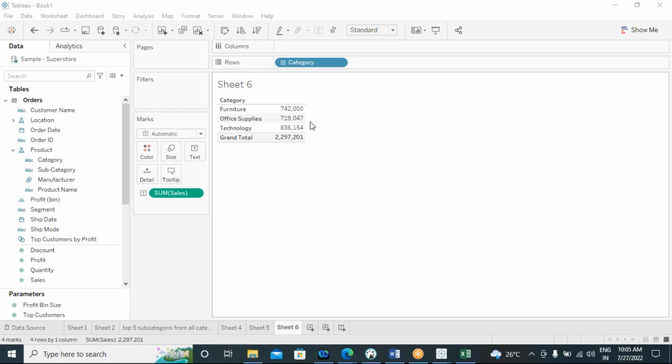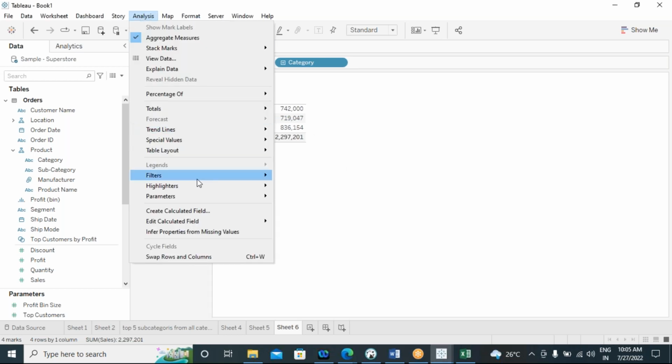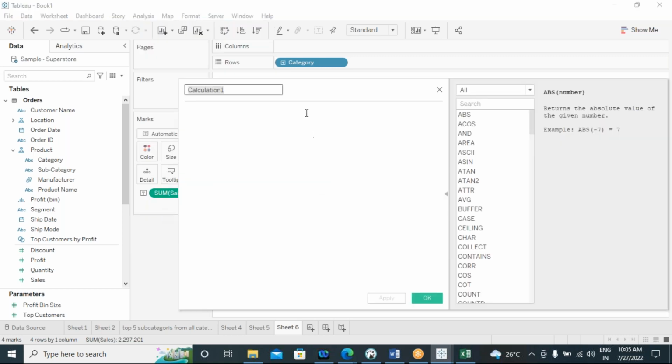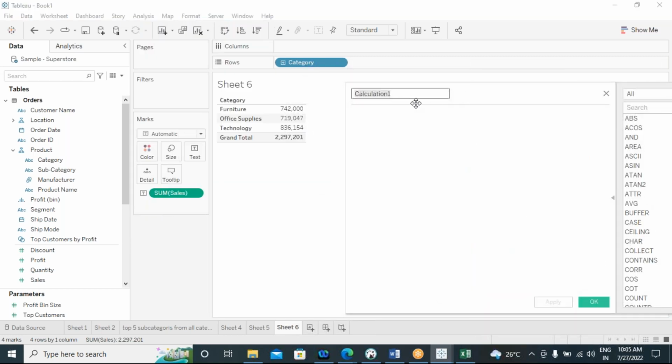For that we can use the LOD functions. We can fix the measure at whatever dimension level we want. Let me go and see that analysis. Create calculated field. I want to name it fixed calculation. The syntax is simple: FIXED.